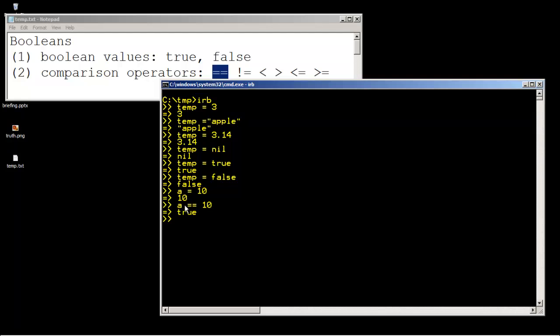The expression a == 10 returns true. Why? Because a stores 10, and the equality operator returns true if the operand on the left has the same value as the operand on the right. So in this case, this returns true. What about a == 9? False, because the operand on the left stores a value of 10 and the operand on the right is 9. So they are not equivalent. So it returns false. So I can do something like temp = a == 10.